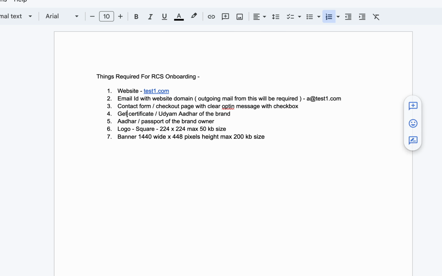You need to have the GST certificate or Udyam Aadhaar of the brand, and whoever is the owner of this brand, if it is a private limited company or a partnership company, any one director or any one partner's Aadhaar or passport will be required. Also their name and number will be required.